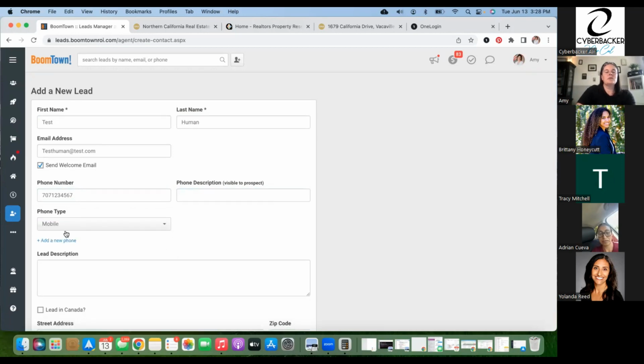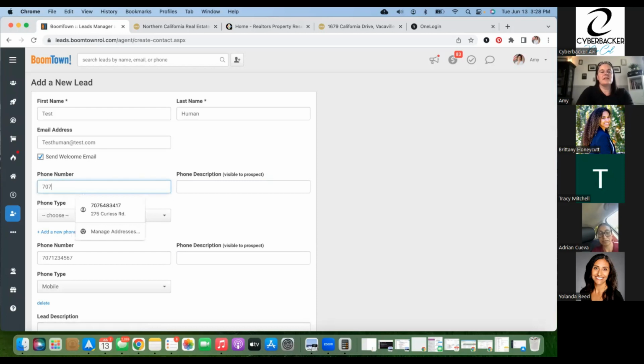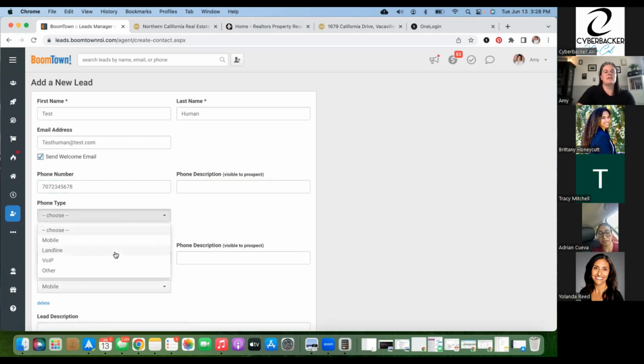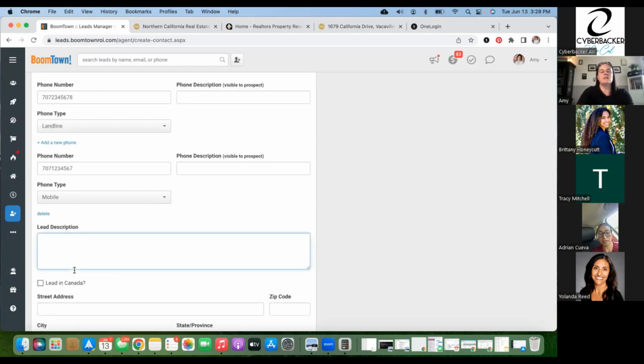And you can add multiple phone numbers. So instead of just one, you could go add new phone number, and up here we would just plug it in again. Then you could choose, this is a landline, and you've got that there. Here you can put in your lead description. This is just a test lead, but this might be like, got it from an open house on X date, and here's what they were looking for. So you can put in a description of the lead there.